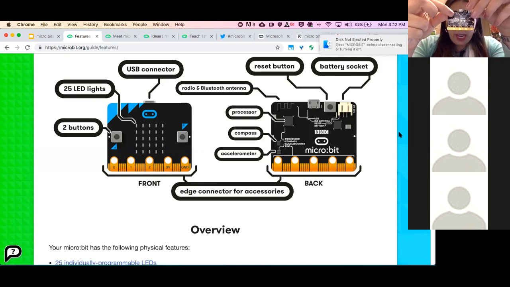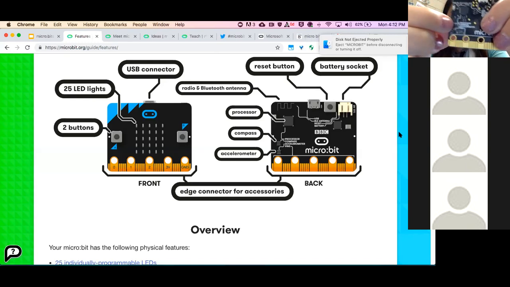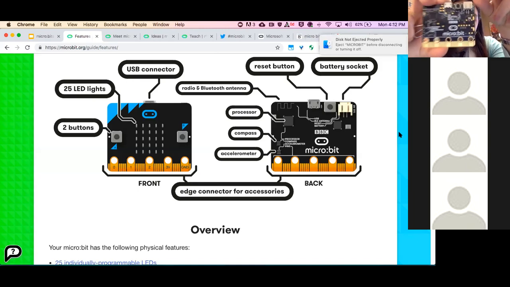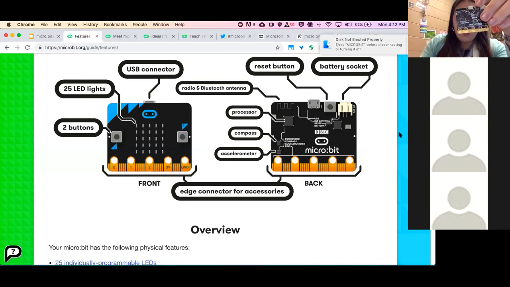The processor's right here. There's a compass built in, and I love that on the microbit, all of these things are labeled so your students can see how the circuit is built. There's a compass, and the compass has an accelerometer as well. So your microbit can tell what direction it's being tilted, which is awesome. There are quite a few features built in to the microbit. That's pretty much what's there.